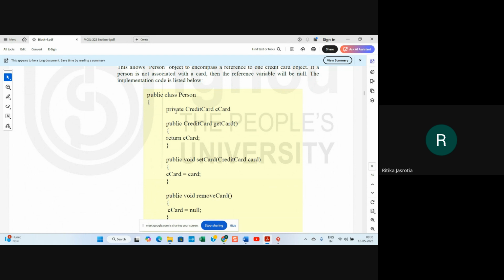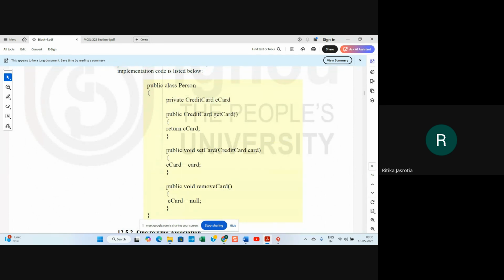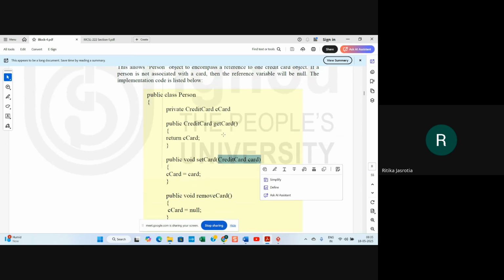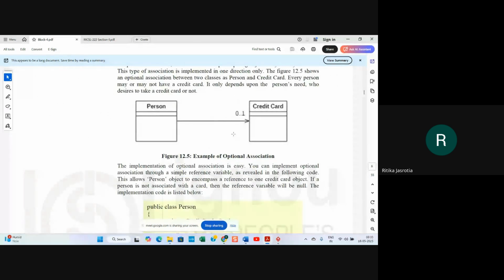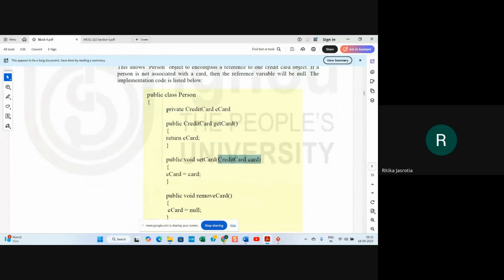The object of the credit card class has been created here. Public CreditCard getCreditCard returns cCard, public void setCard. So here also they are calling the object of the credit card. This way they have made it. So you will make a class person and a class credit card, and you are calling the credit card object in the person class only. This is how.